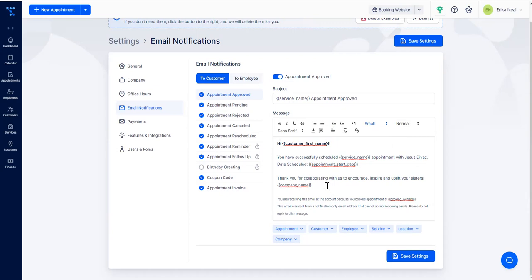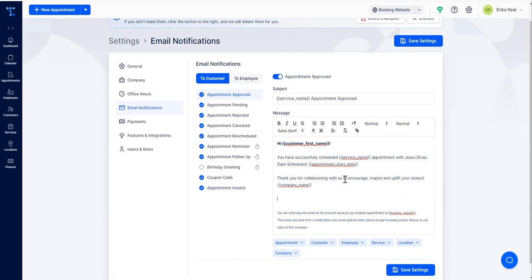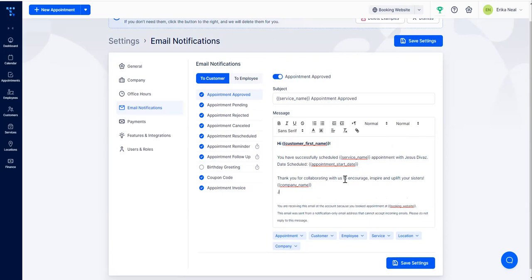You can come in and customize some other stuff if you want to, like if I wanted to say JesusDivas.com. And then I can highlight that and put a link in here. Okay, so I'm going to put the full link and click save. So now they'll be able to come in and click on that as well.